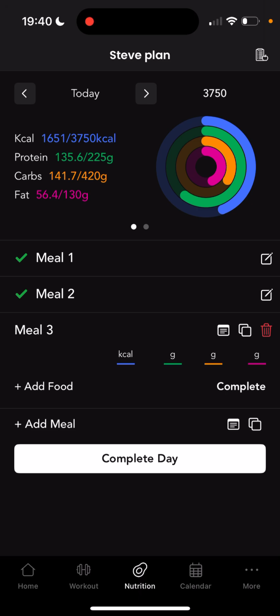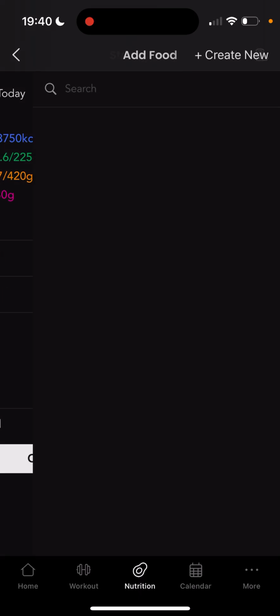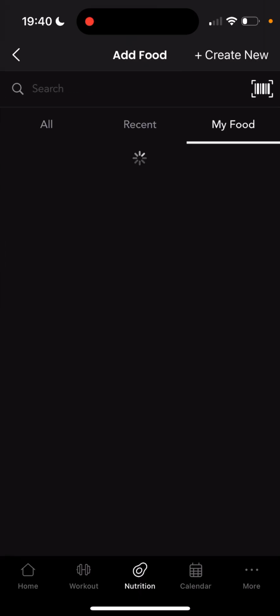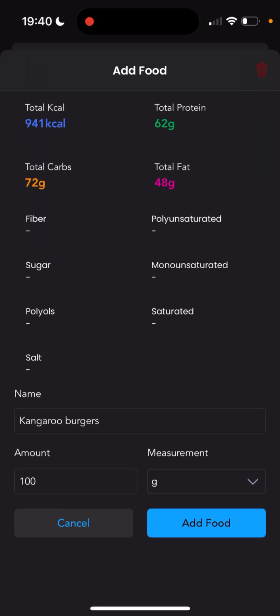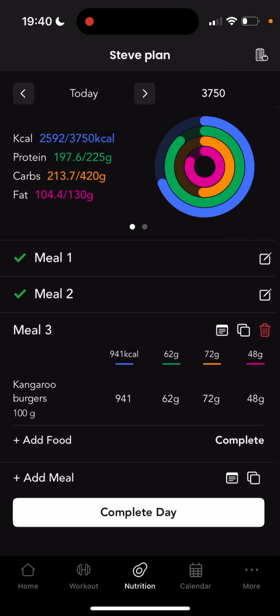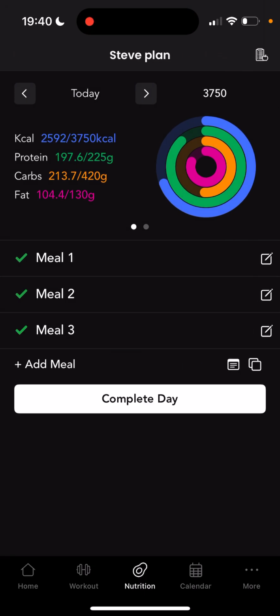I just had some kangaroo burgers before, so I'm going to add meal 3 in because I've got some in my food. I've got some meals saved. My kangaroo burgers there is 941 calories, carbs is 72 grams, and protein 62, fat 48. And then I just add that in, and that will complete my meal 3.